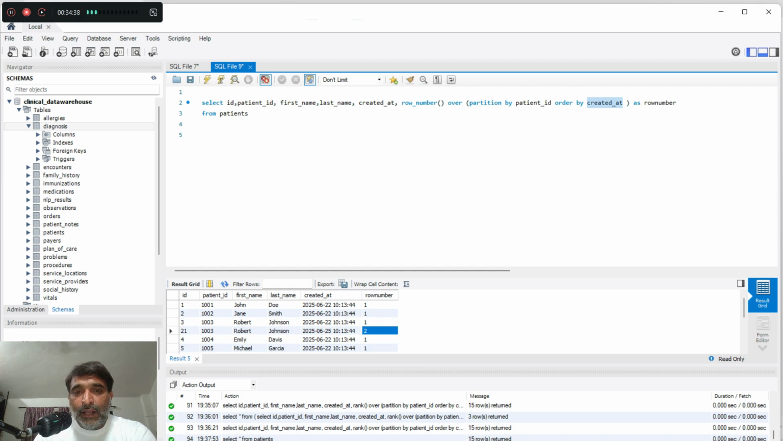The same way for Jay Chaudhary. It looks at 1013, partition by patient ID 1013. I've got 3 records. Which record I assign row number 1, which row number 2, which row number 3 depends on created at. So the earliest record, the oldest record that was created, gets number 1. After that number 2, after that number 3.